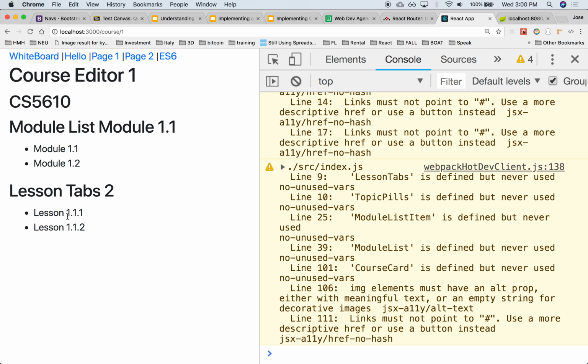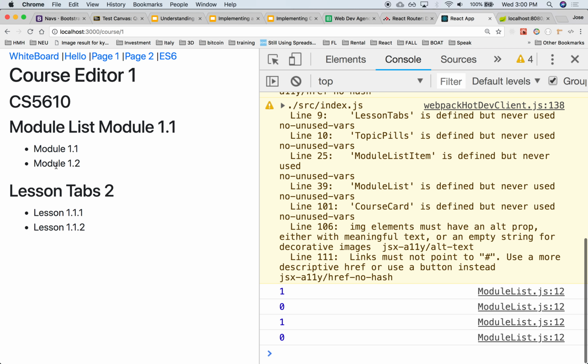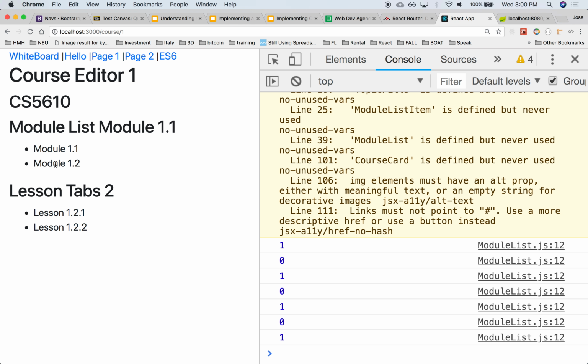Right. So there we go. So we have lessons for module 1 or lessons for number 2. Right. So and these change. They're dynamic. As I change the parent, it changes all the children. You can repeat this again for topics. Where you have topic pills that are based on the selected lesson. The selected lesson would have maintained state, which one has been selected, and then pass the lesson that you want to display, and the topics would iterate over the topics in the lesson.